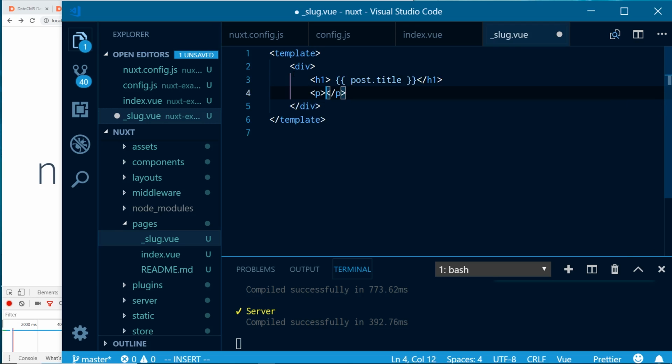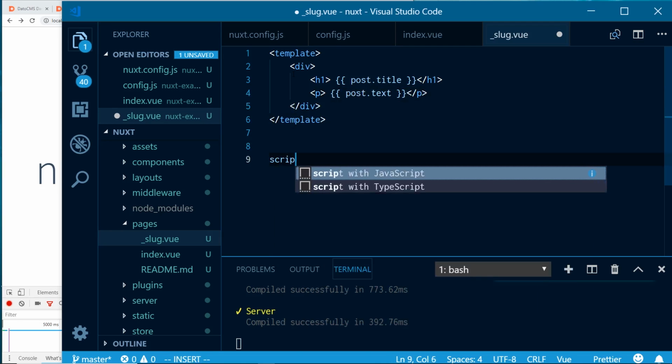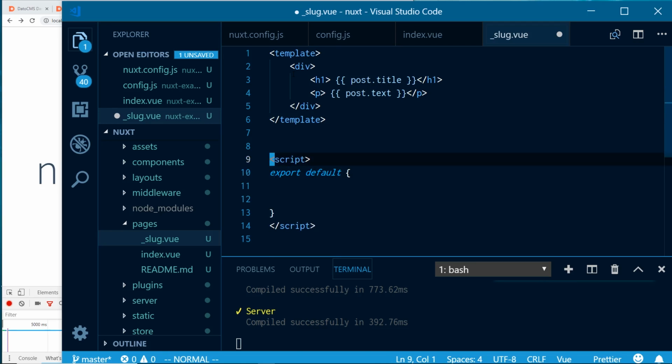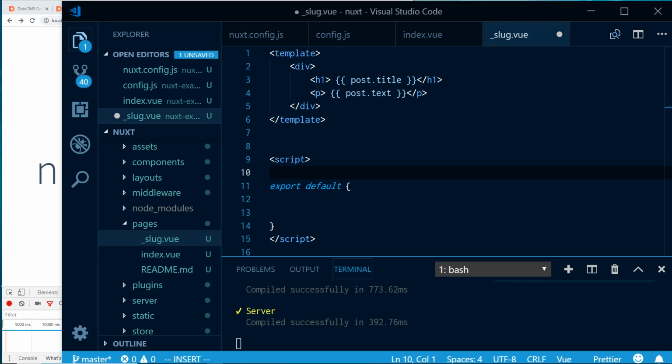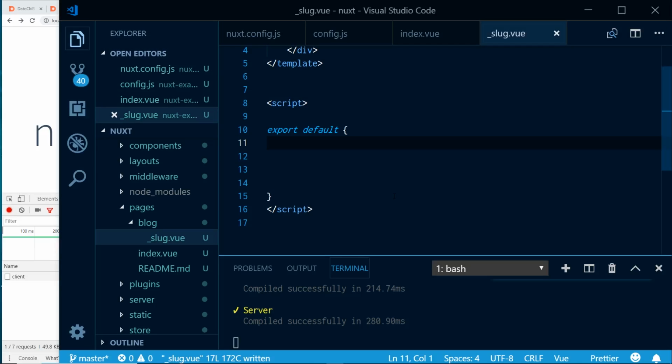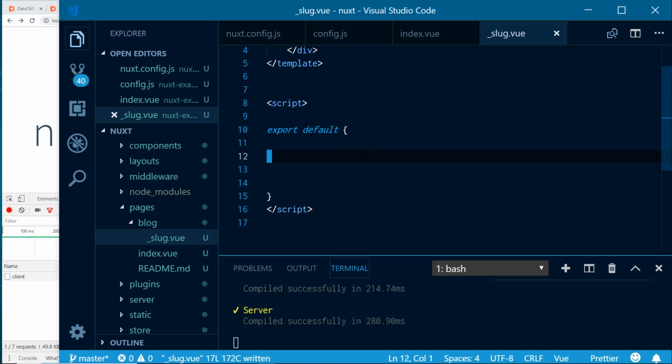And then we'll put a paragraph tag, and then we'll do post.text. And then we'll create a script tag, and then in the export default, we're going to do a query. But this time we're going to use a library called GraphQL tag. We're going to use the same GraphQL tag library and do another query, but we're going to filter it. So I'm actually going to copy and paste this to make it a little bit easier on you guys. All right, so let's go ahead and start writing this query here.